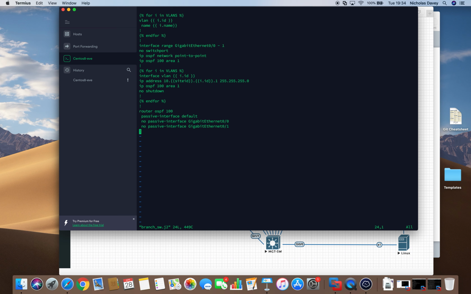But if we just start off with the branch switches and have a look here, what we want to do is create the VLANs, create the SVIs, and configure OSPF. So as I was saying, with the VLANs list that we declared in group_vars/all in the file VLANs.yaml, a simple for loop allows us to interrogate each element of the list.